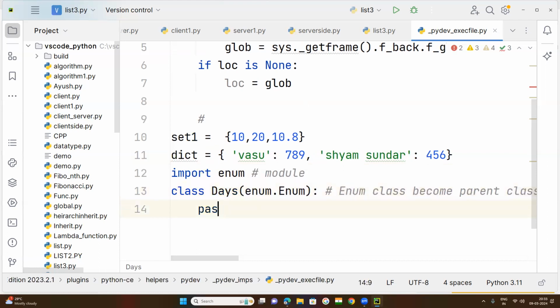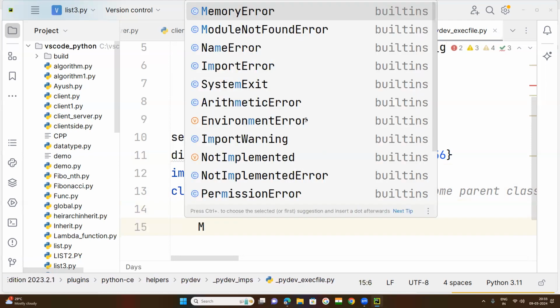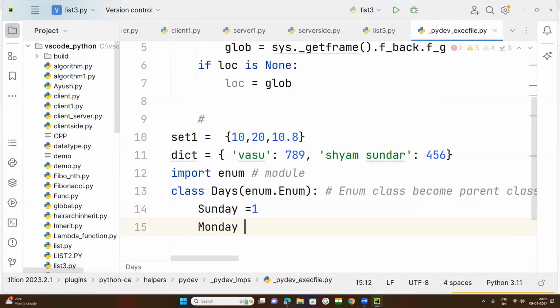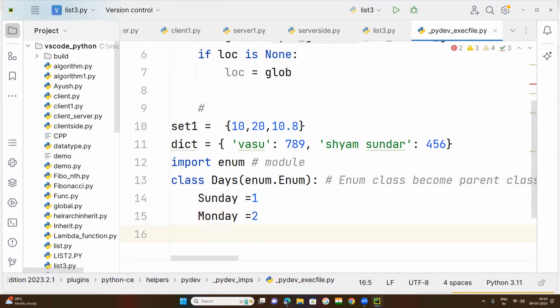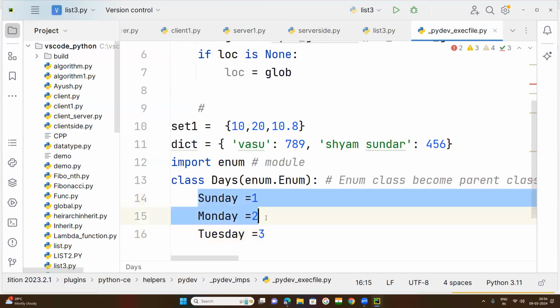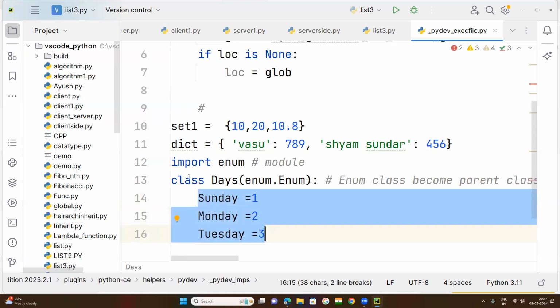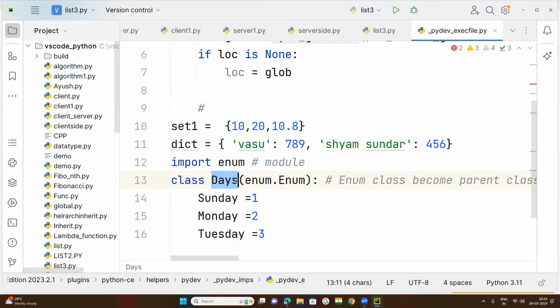Now whenever the class is declared, we need to declare the enum class members. So first of all, this is Days. Sunday is equal to 1. Next, Monday is equal to some value I have set. Tuesday, it is up to you. Whatever fixed value you want to assign. So I have created three members for this Days enum class.